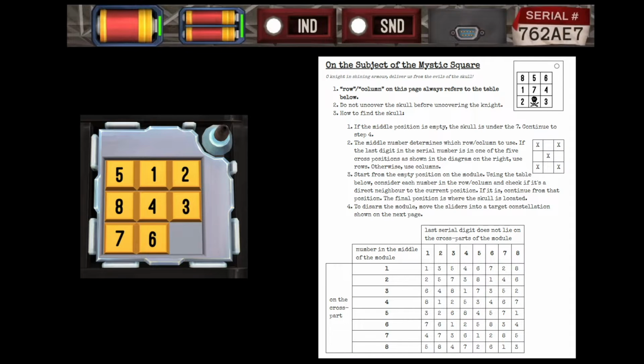It tells us that there is a skull under a number, a knight under another number, and we must unveil the knight before the skull. If we do the skull first, we will get a strike.